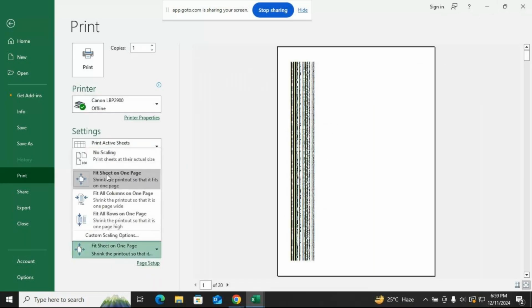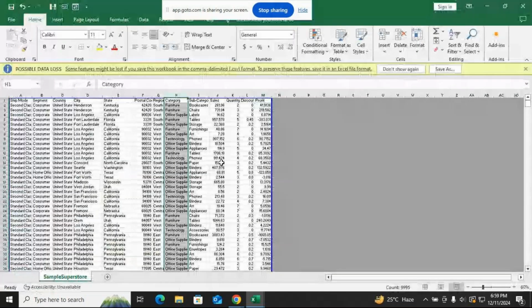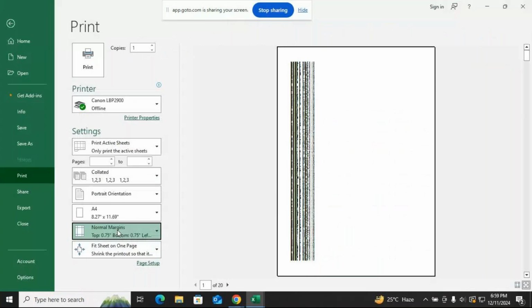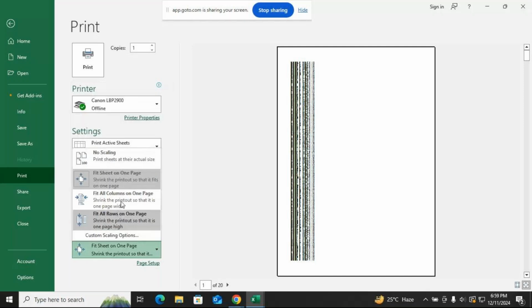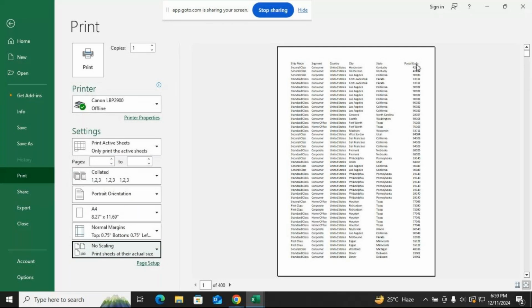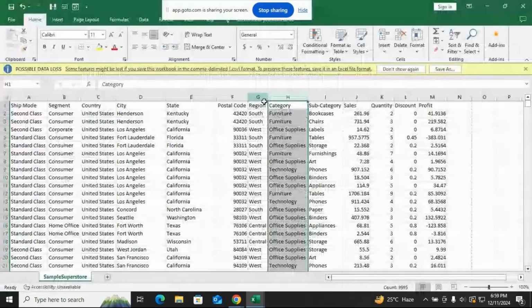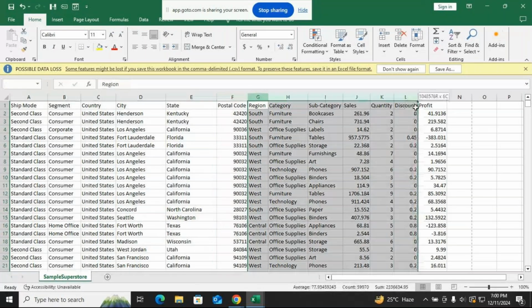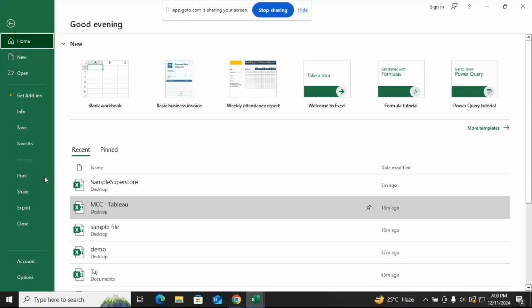This is what we are going to do here. Fit sheet on one page, but I have too many rows and columns. Approximately, in the normal view mode, I have 9995 records. So all these things I cannot print on one page. I want to arrange at least all the columns. If I say no scaling, it only gives me till the postal code. What will I do with the postal code? Till the postal code I have the information, but I need the other related information also in the same sheet, right?